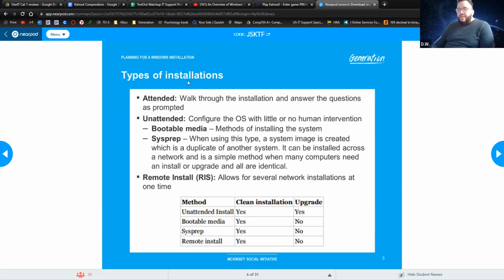All right, you can use bootable media to install the system, or you can do a sysprep. So when using this type, a system image is created, which is duplicated to another system. It can be installed across a network and is a simple method when many computers need to be installed or upgraded, and are all identical. Okay, and then the last one is remote install, or RIS, and allows for several network installations at one time.